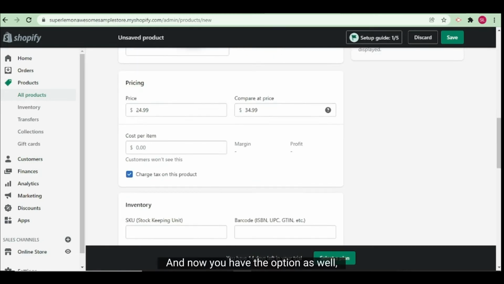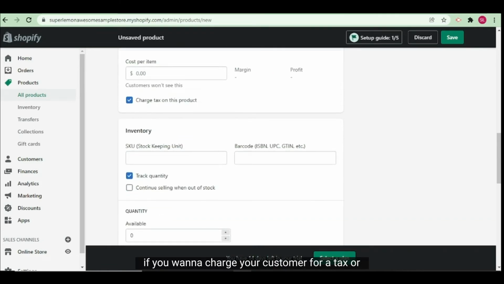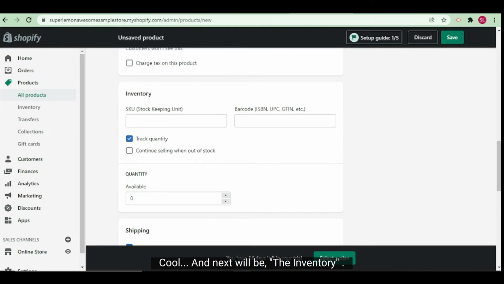And now you have an option as well if you want to charge your customer for a tax, or you can just uncheck this box if you don't want it. Cool. And next would be the inventory.